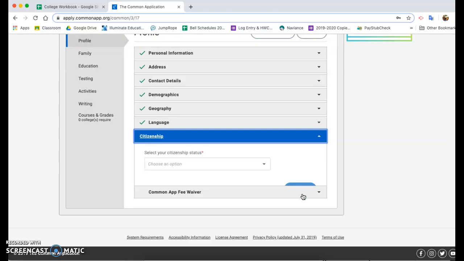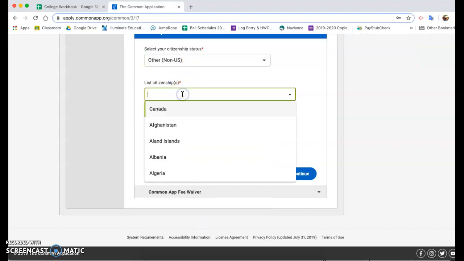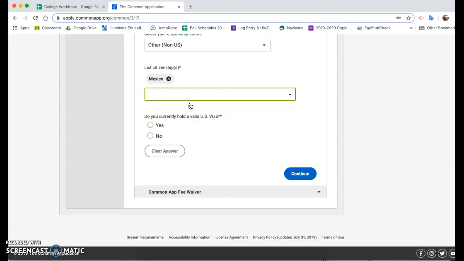This will move you on to the citizenship question. If you're a U.S. citizen, here would be, if you're a U.S. permanent resident, so if you have a green card of some sort, select that option. Otherwise, you can click on None U.S. It'll ask you to list where it is that you have citizenship. So if I was born in Mexico, I would select answer as follows.